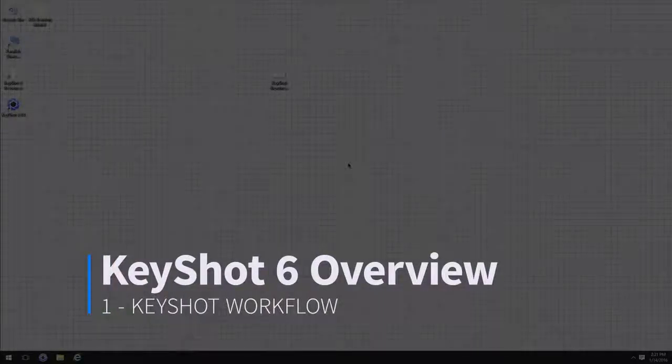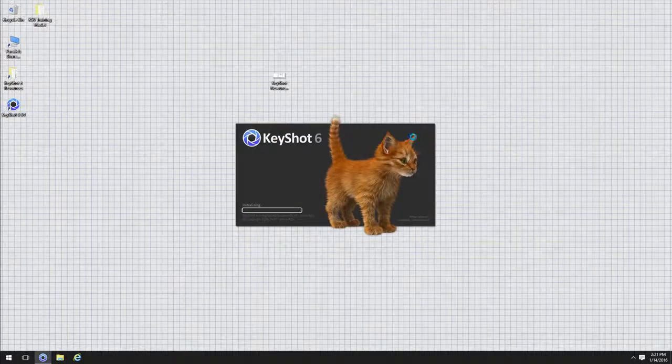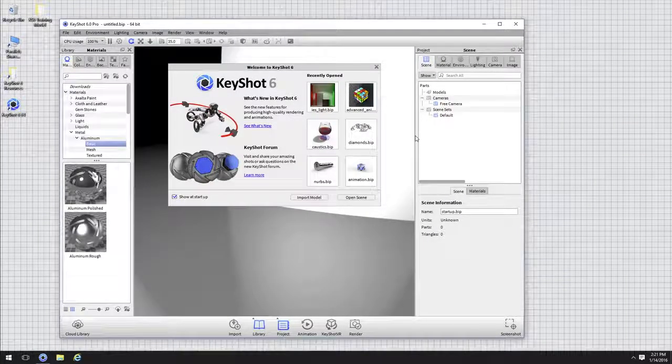Welcome. In this tutorial, we'll be going through a workflow of KeyShot 6. My name is Richard Fennell, and first, we're going to give an overview of the user interface and workflow.